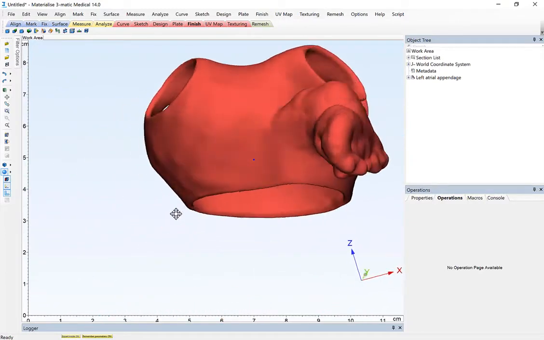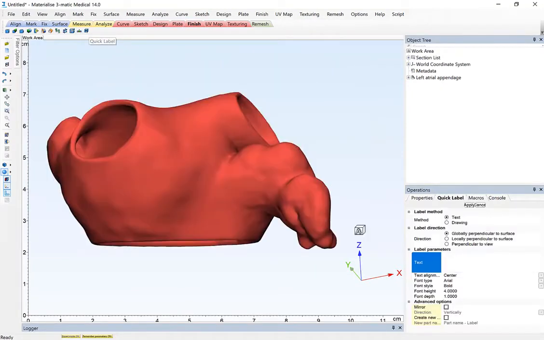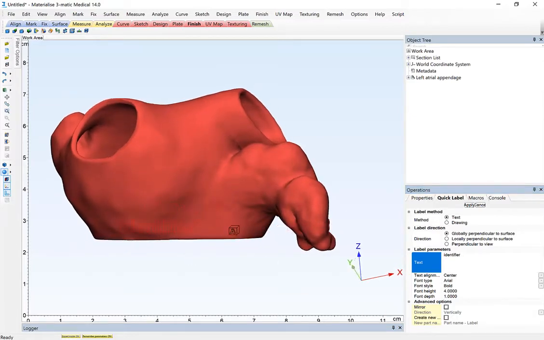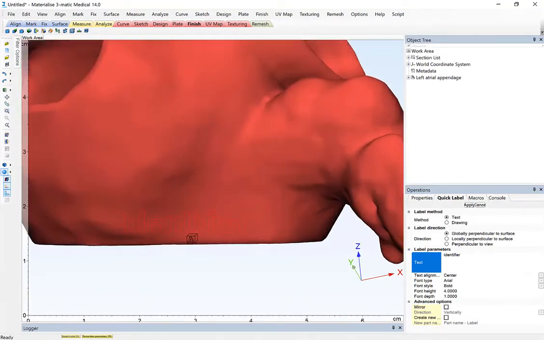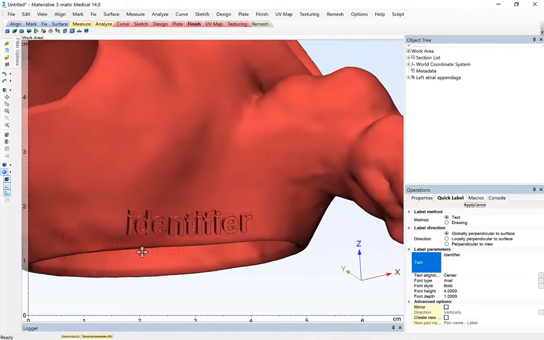So let's take a look at how we apply a label to this model. I'll go to the Finish tab, select the Quick Label tool, and in the Operations menu here I can enter any text that I want to apply. There's a number of other parameters that I can indicate, but in order to apply the label to the model, I'll simply left-click on the surface, and you'll see that label embossed on the surface of the model.